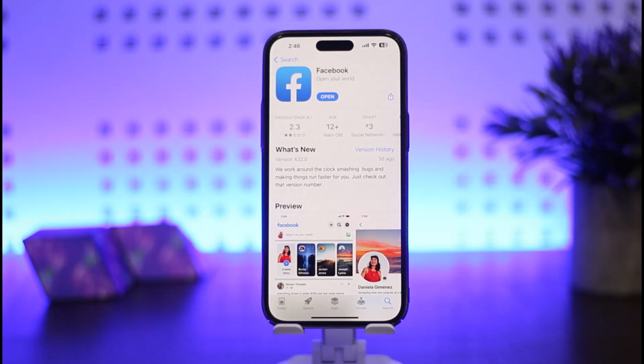Today I'll guide you on how you can log out of your account on Facebook on iPhone or iOS. Now the process is quite simple and easy, so let me guide you through.